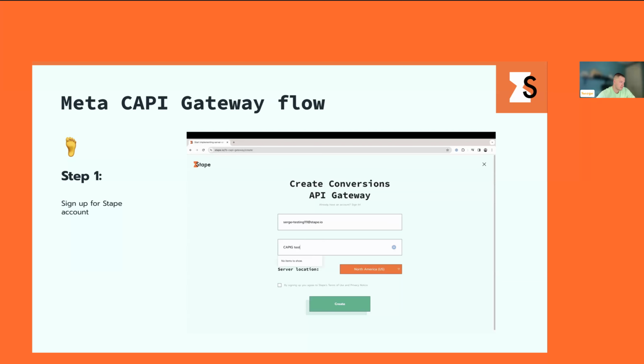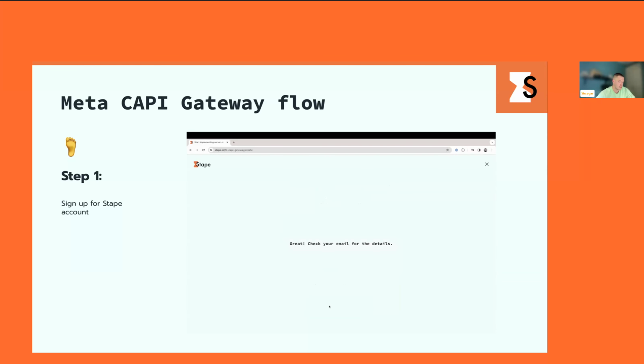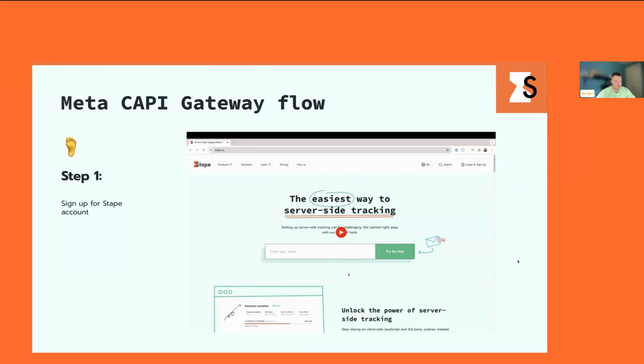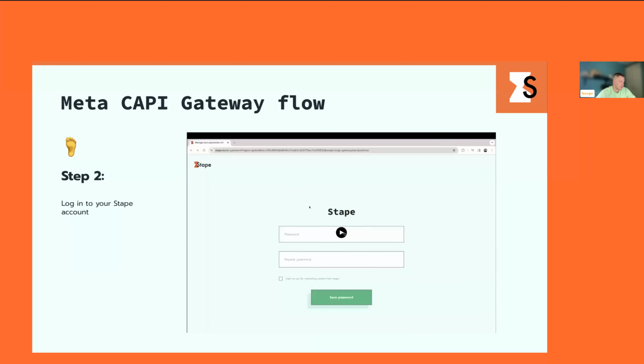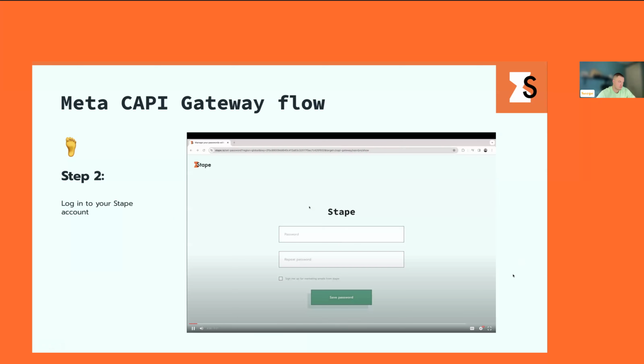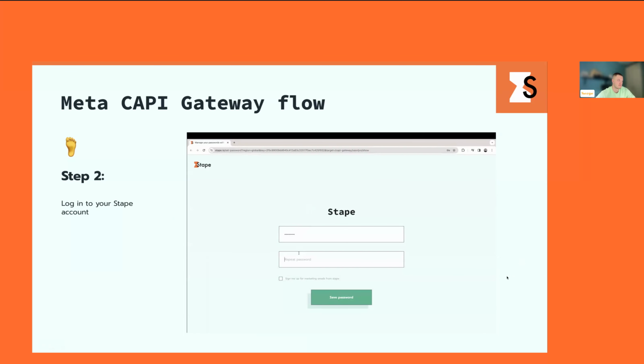So here you can just add your email address, create a name for your CAPI gateway, and of course, sign up for Stape terms of use and select your server location. For step 2, just log into your Stape account. Basically, just create a password, repeat your password, and log in.